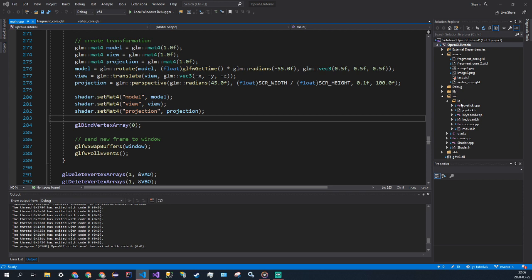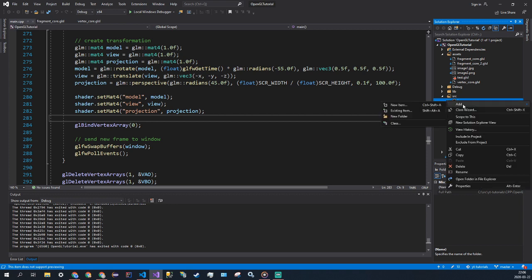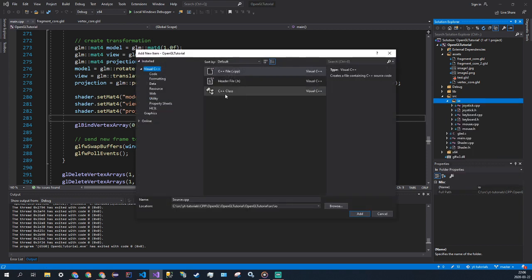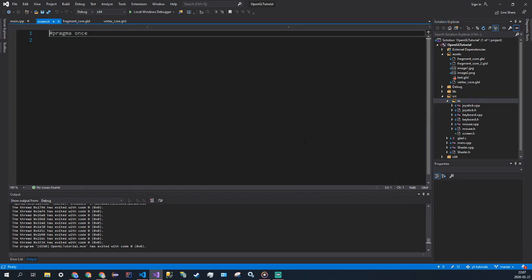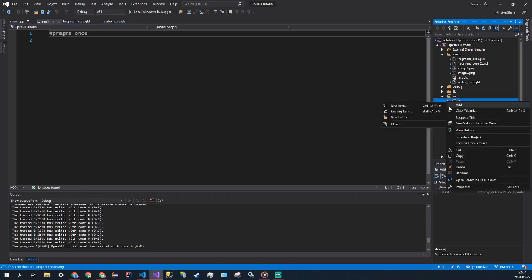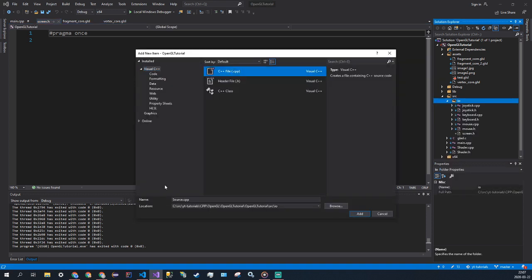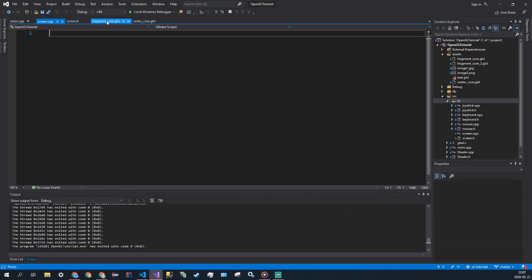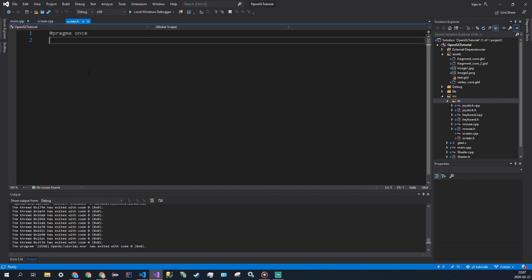So we're going to go ahead and create a new set of files, a new class in the folder IO. We're actually going to create two. The first thing we want to do is create a class for the screen. So we're going to call it just screen.h and screen.cpp. We're not going to be working in the fragment or vertex cores at all today.